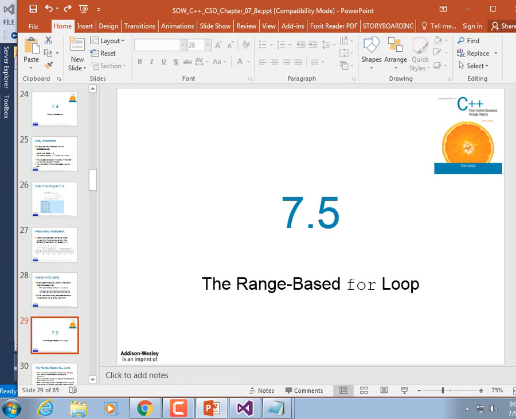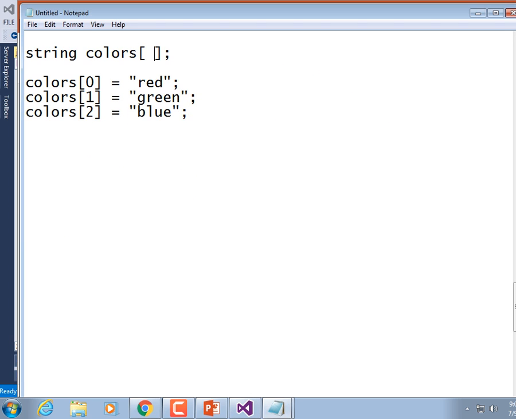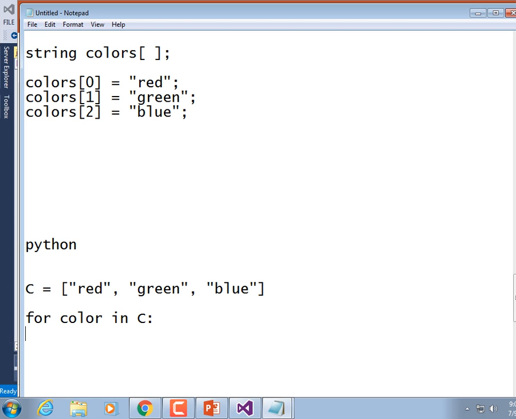You have to do one or the other. A range-based for loop. This is kind of how it worked in Python. You could do stuff like this. Say we had our list of colors. C is equal to red, RGB, green, blue. And you wanted to print them out with a loop. You could do this: for color in C, print color. And that would print out red, green, and blue. Totally cool way of doing it in Python.